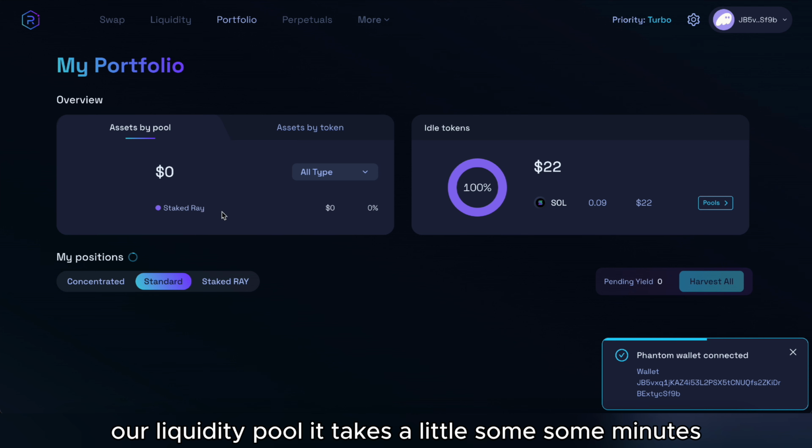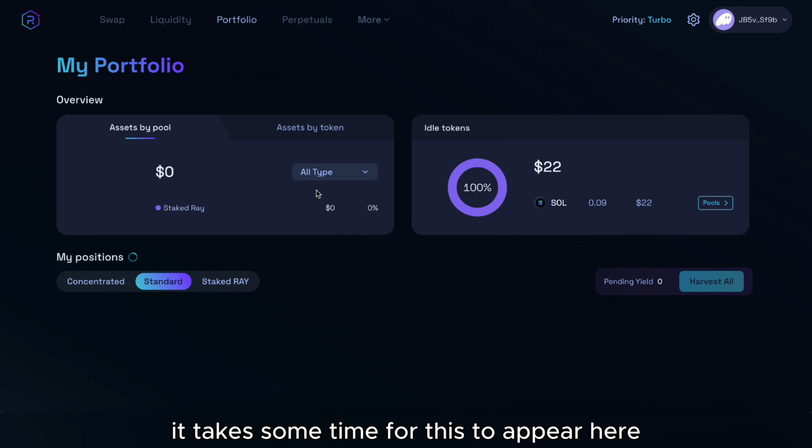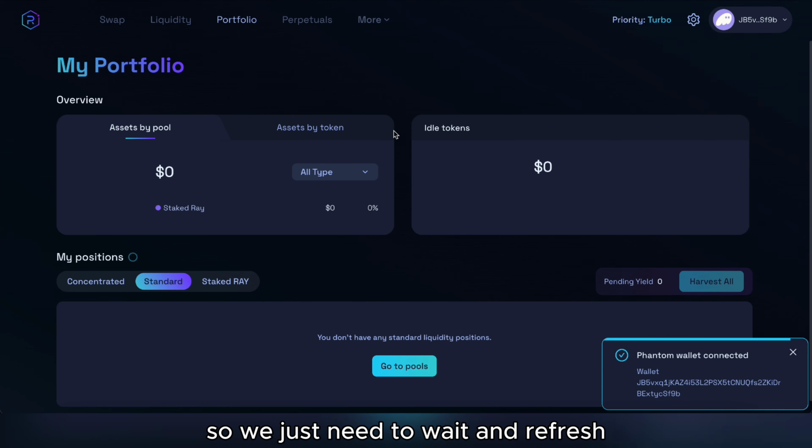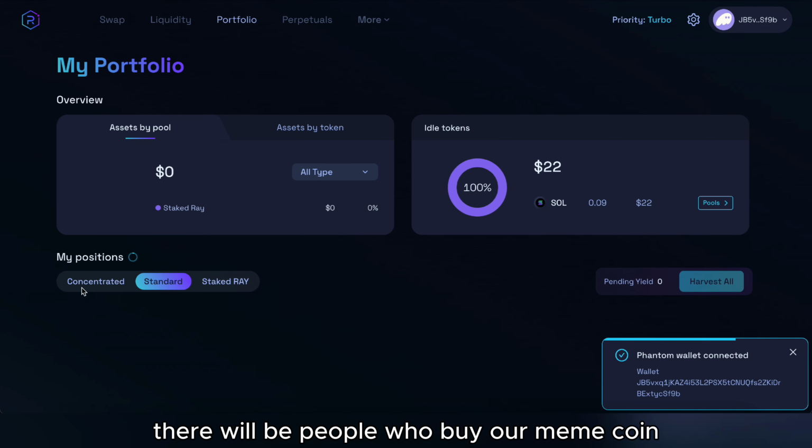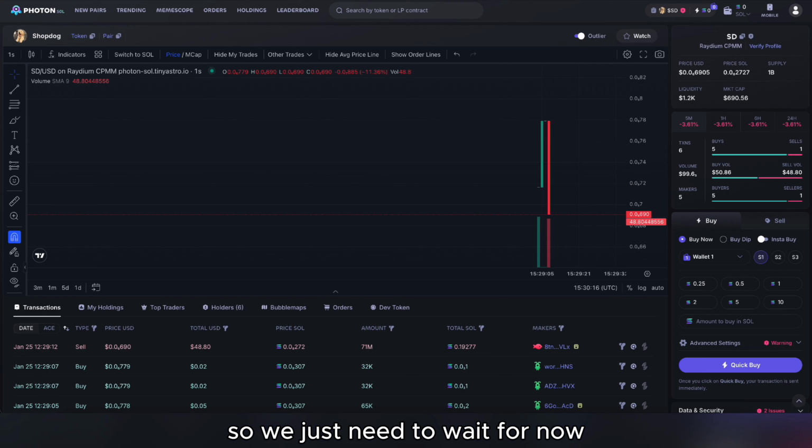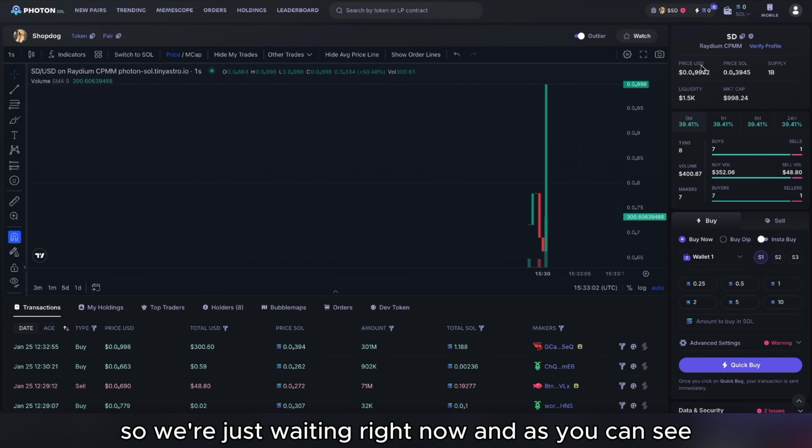And yeah, our liquidity pool takes some minutes, it takes some time for this to appear here. So we just need to wait and refresh. And in the meantime, there will be people who buy our meme coins. So we just need to wait for now. So we're just waiting right now.